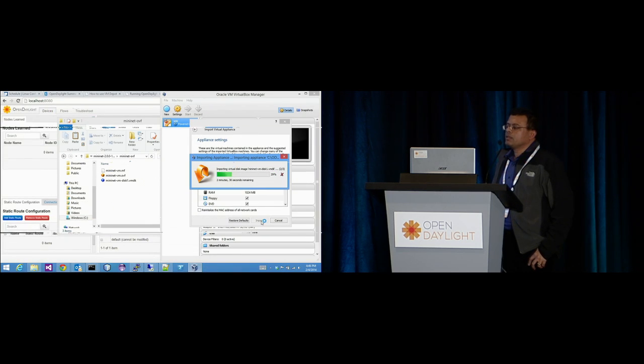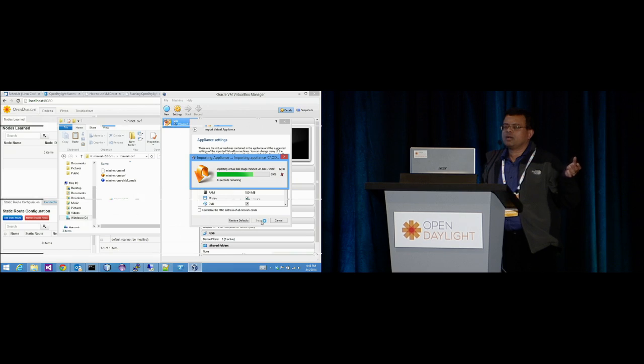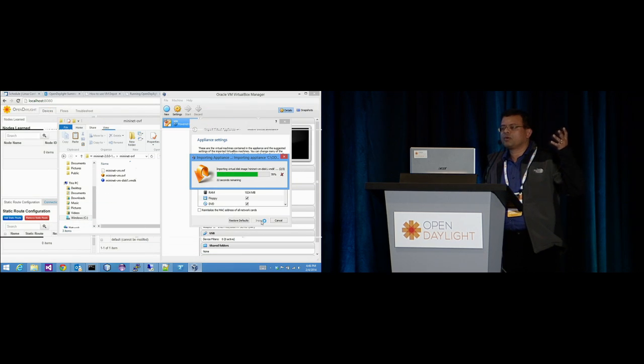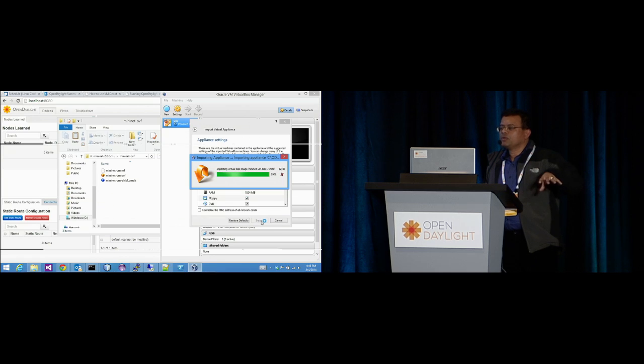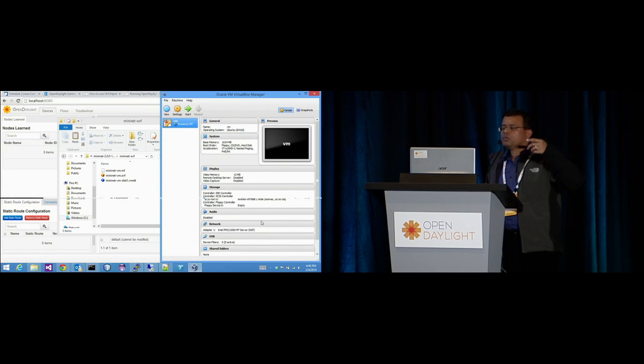The OVF and the VMDK go together. When you download the package from Mininet, it will contain all of those things. So you just download it, unzip it, then it'll be on your machine. Then you go into VirtualBox, you say import appliance, and then you import the OVF file, not the VMDK. In fact, it won't even show you the VMDK. It's already filtered to show you only the OVF file.